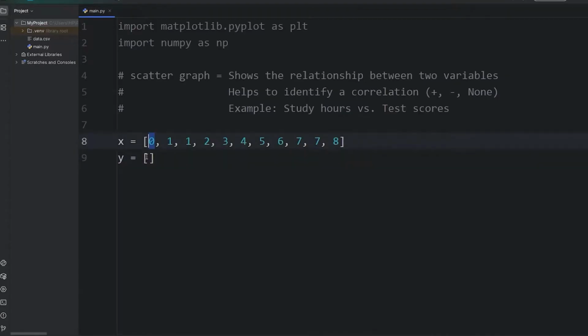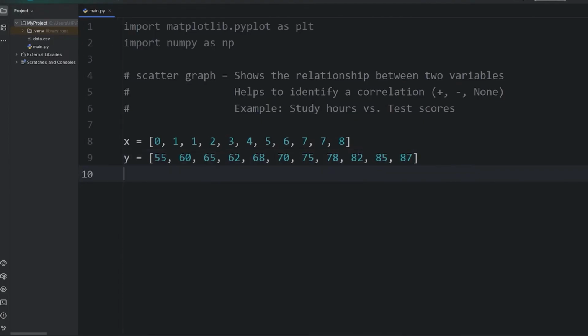The student that didn't study at all, they got a 55% on their test score. The first value will be 55. Then another got 60, 65, 62, 68, 70, 75, 78, 82, 85, 87. That's good enough for now.